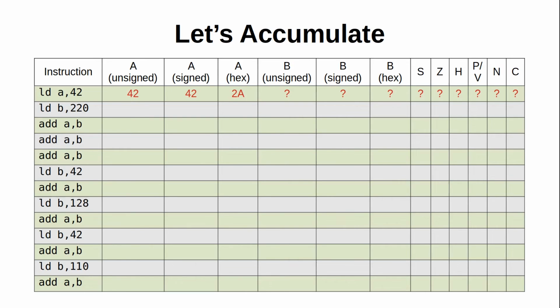After the first instruction, the decimal value 42 is loaded into A. If you interpret it as signed, it's still just 42, as it's below 128. We can also see that this is 2A in hex, which even more clearly shows that the high bit is clear, as the upper nibble is less than 8. At this point, B contains an unknown value, and none of the flags would be affected by the load, so they are all still unknown.